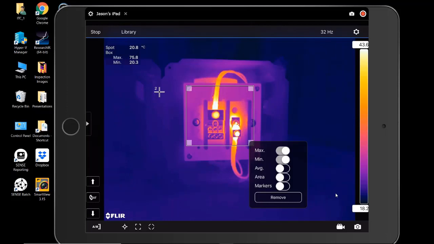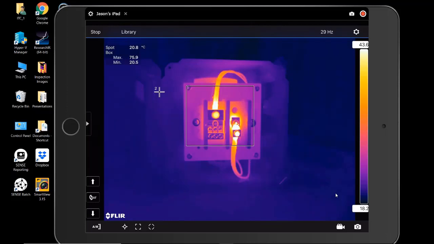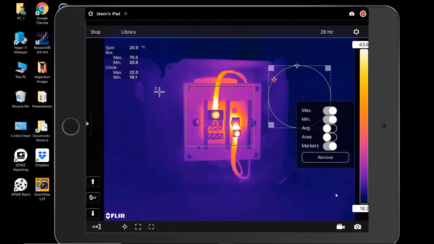The ellipse is just a different type of area, just a different shape. Same idea, functionally the same. If we tap and hold on that, you can see the same options.